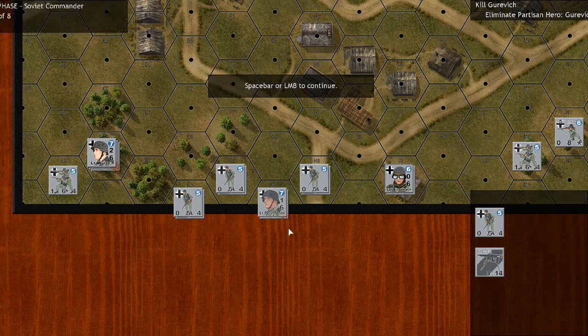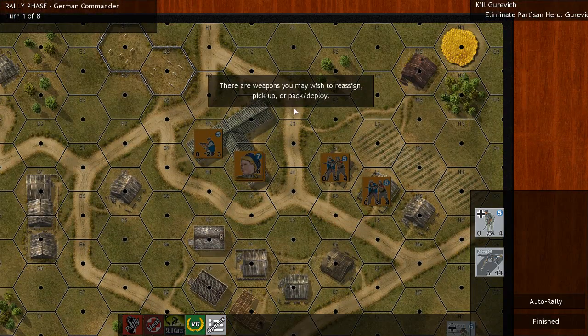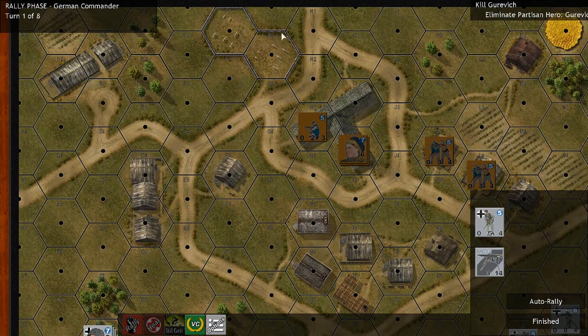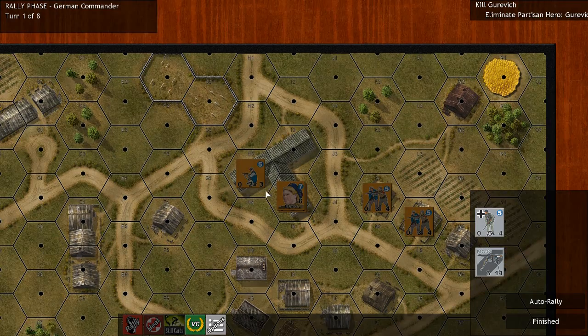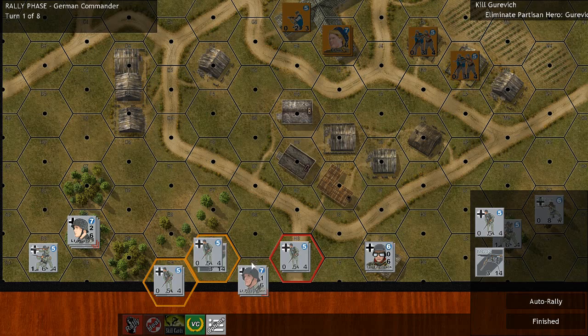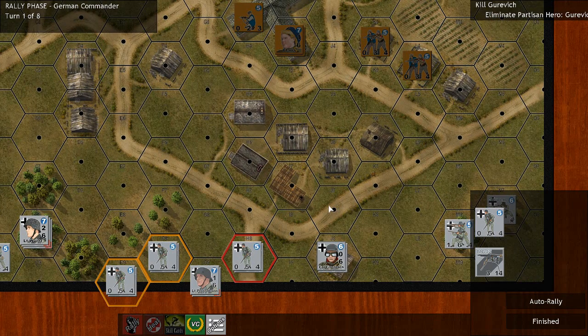You could play this many different times and not know where the enemy is because of the deployable zones. That's great. I love it.